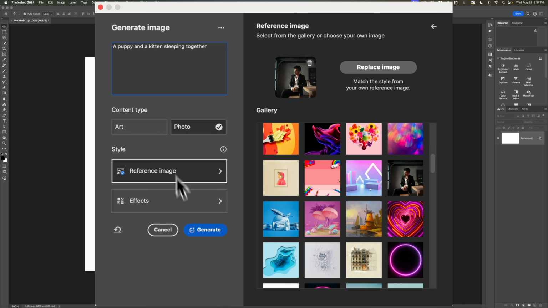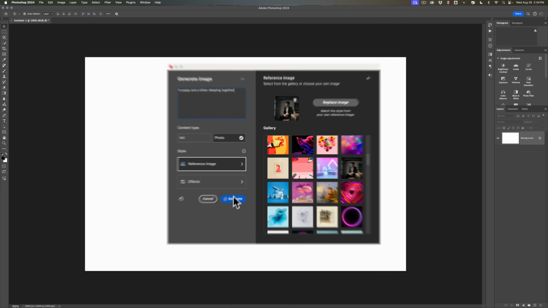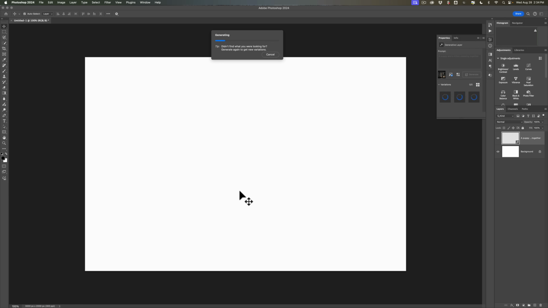So I'm going to click generate. So again, we're just doing a puppy and kitten sleeping together. It's going to be a photo, but I'm using this lower key image. You can see as soon as I clicked on it, it loaded it right here. Just kind of a darker image, and the colors are a bit muted. So we'll click on that. And again, it'll send this prompt and that image up to Adobe servers, and it will come up with three variations of the puppy and the kitten. So you can see in a moment.